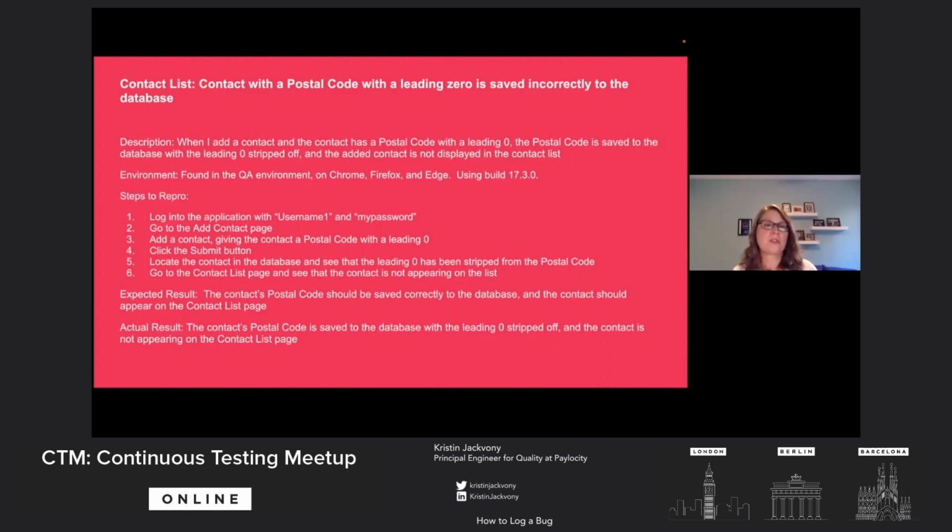So our expected result and actual results could look something like this. Expected result, the contact's postal code should be saved correctly to the database and the contact should appear on the contact list page. So 2 things we're expecting, and then 2 things that actually happened. The contact's postal code is saved to the database with the leading 0 stripped off, and the contact is not appearing on the contact list page. All right, so great job, everybody. That is a very clearly logged bug, one that a developer would easily be able to see and hopefully be able to fix. So let's go on.